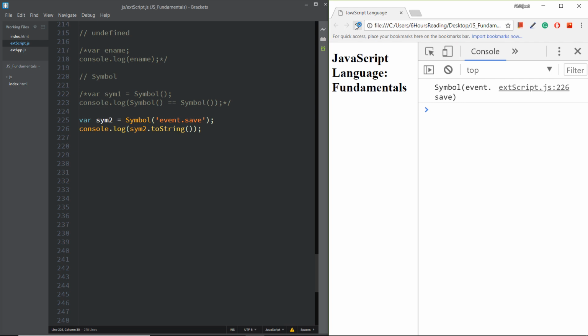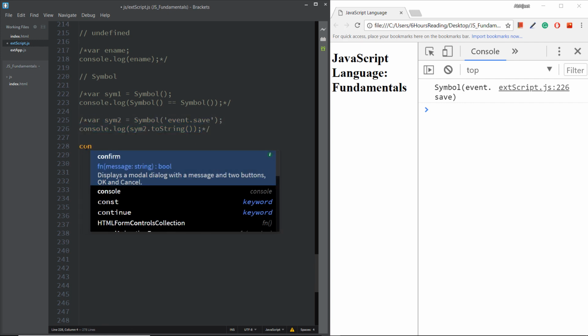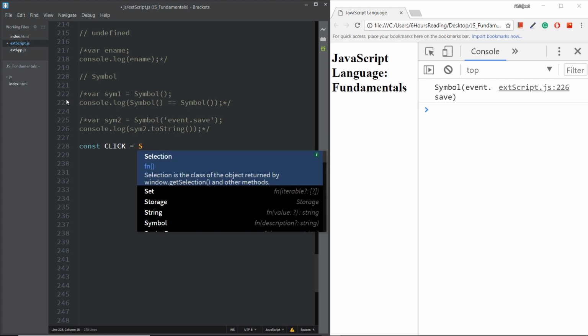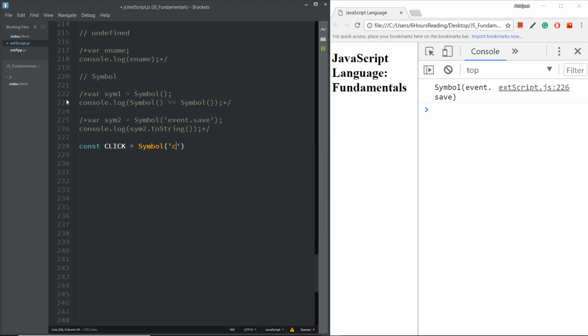For instance, let's create a symbol that represents the click event. const click equals Symbol('click'). The string click may be used for different purposes and is not unique. However, the click symbol is unique.